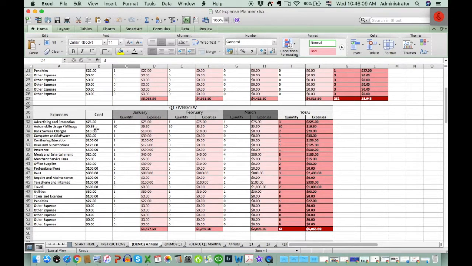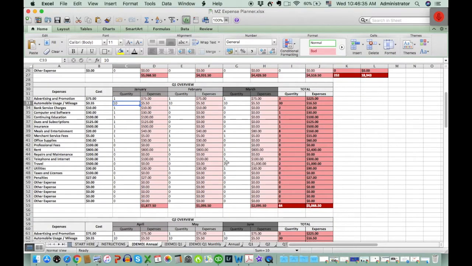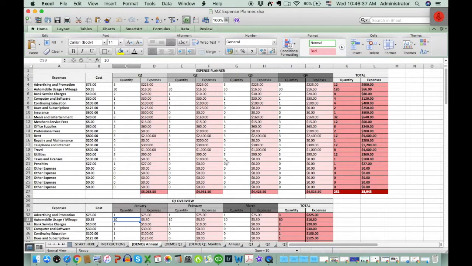Let's say that you decide you're going to use your car just to go to the post office and the bank and things like that, so you don't use it that much in a given month. You might live really close to both of those places, and you just use like 10 miles or something like that. This is going to total all of this up for you, which is really, really nice. And the same thing goes for the other quarters of the year. They're all listed here.